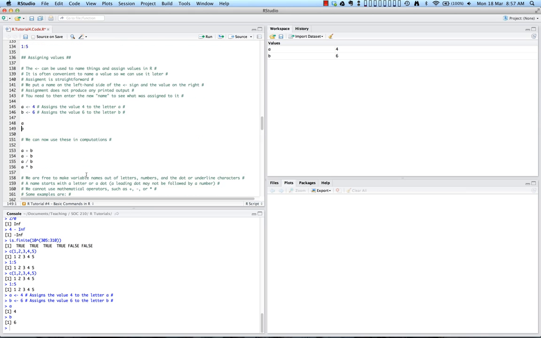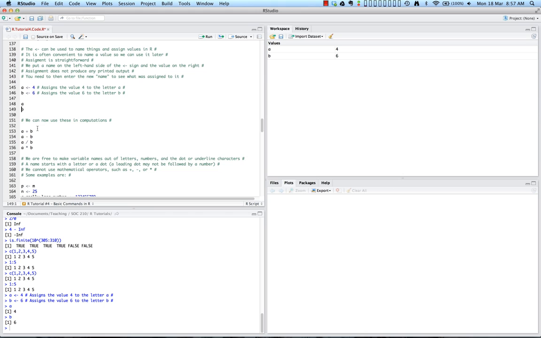And now that we've assigned things to A and B, we can use them in a whole variety of computations. Addition, subtraction, division, and multiplication, just to name a few. So if we run these all at once, we can see that for A plus B, we get an answer of 10. For A minus B, we get an answer of -2. For A divided by B, we get 0.6 repeating. And for A times B, we get 24. So in this case, it's doing all those operations using 4 and 6, which is what we've assigned to A and B.